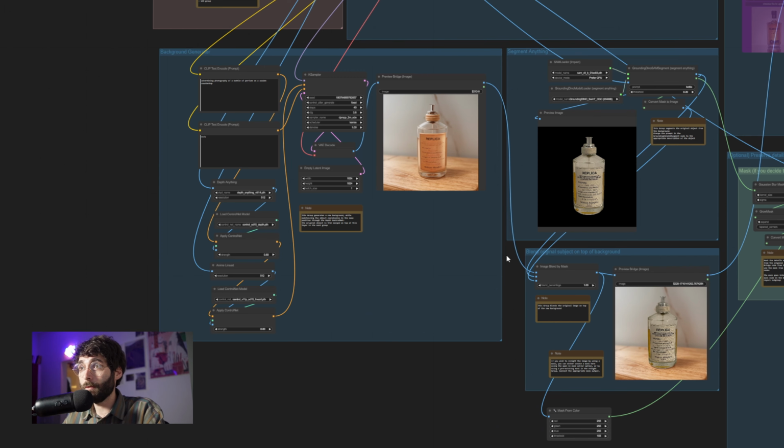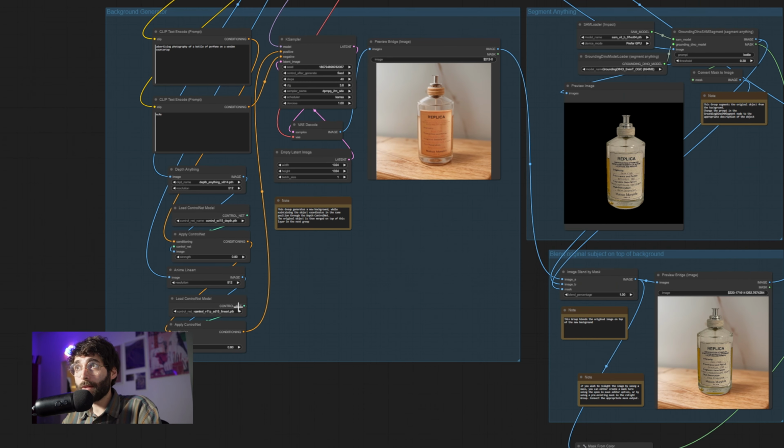Then, right below, we have three different groups. The background generator group here generates a new background based on a prompt, and it uses the depth and the line art of the original image.